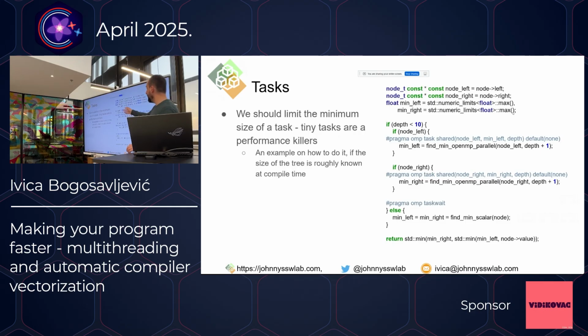So here is what I did here. While going through the depth of the tree, I count the depth of the tree, so 0, 1, 2, 3, 4. And while the depth of the tree is below 10, I'm generating parallel tasks. But once it becomes bigger than that, I'm just using the scalar version, so the original version. And this actually is faster, like 2 or 3 times faster than the original version.